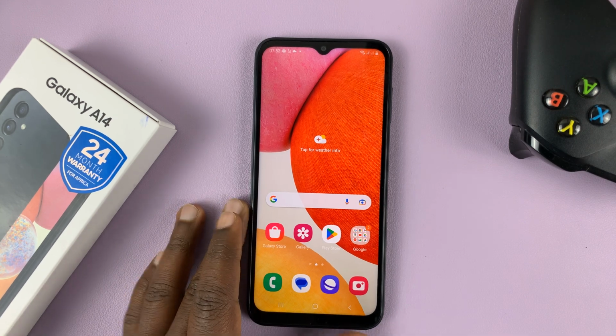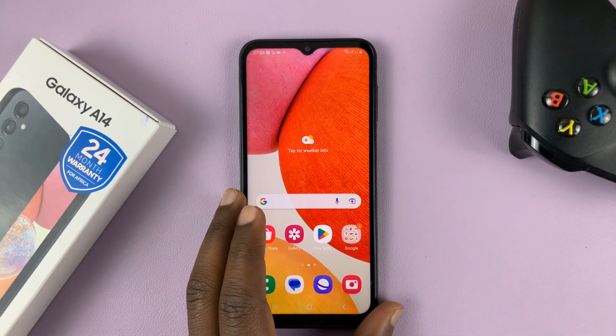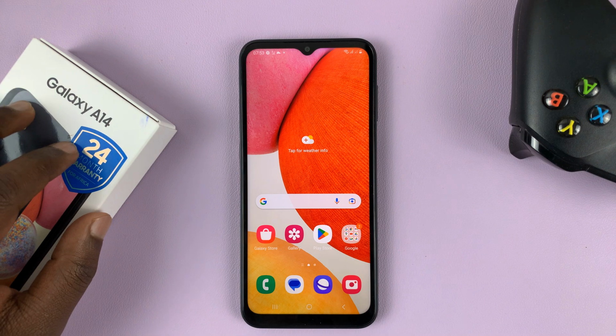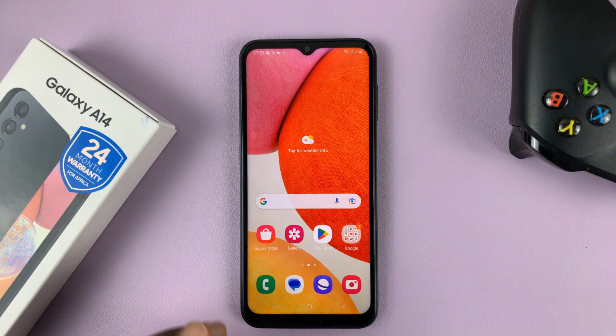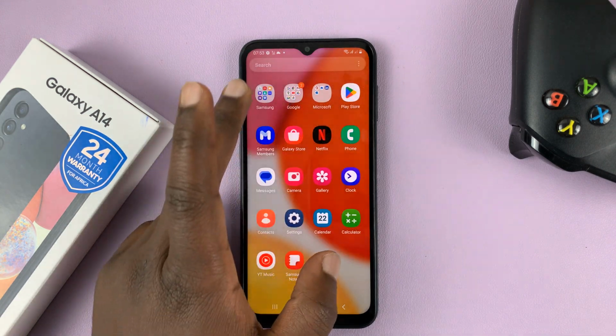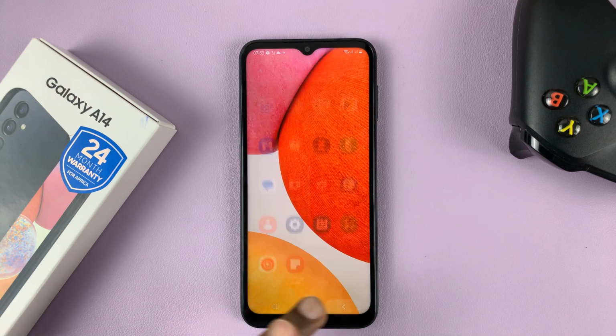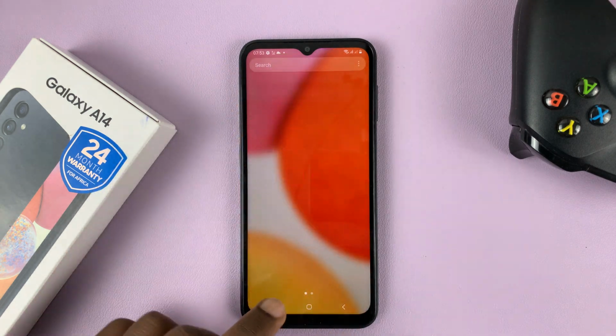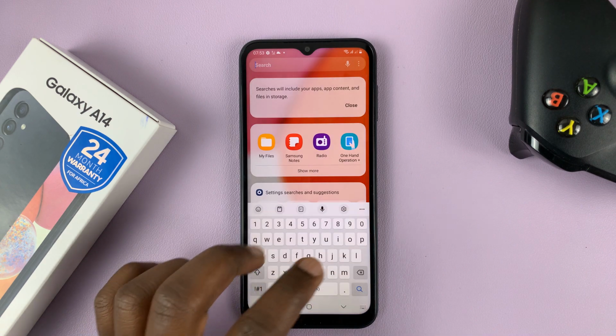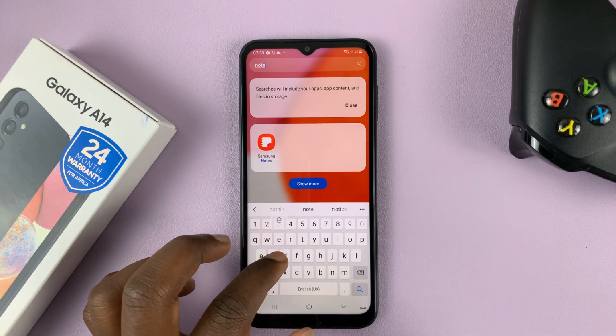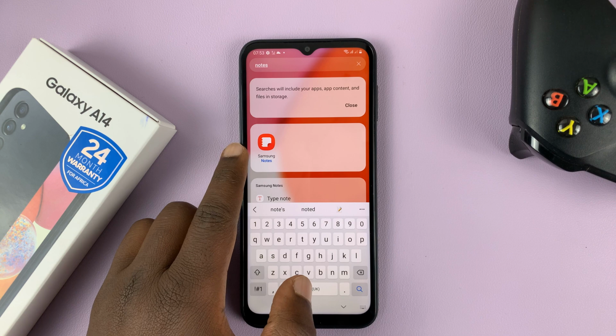I have the Samsung Galaxy A14, and in today's tech tip, I'll be showing you how to install Samsung Notes. Now, Samsung Notes should be on your phone by default, either in the Samsung folder or just basically in the app screen. So if you go to the app screen and look for Notes, you should find Samsung Notes.